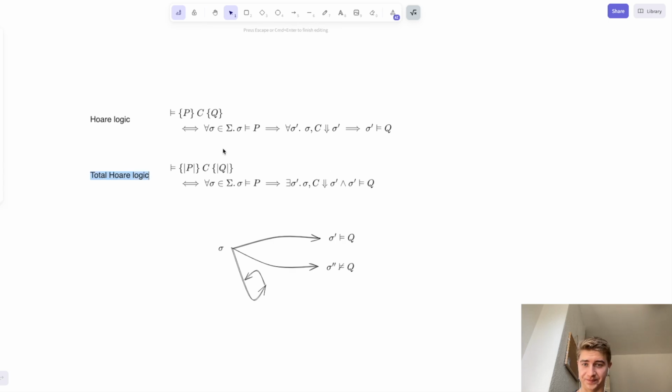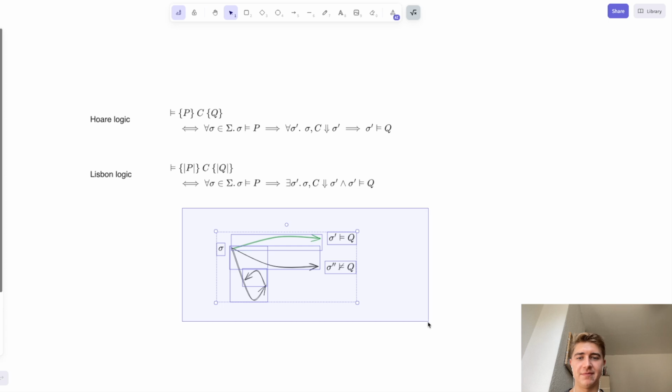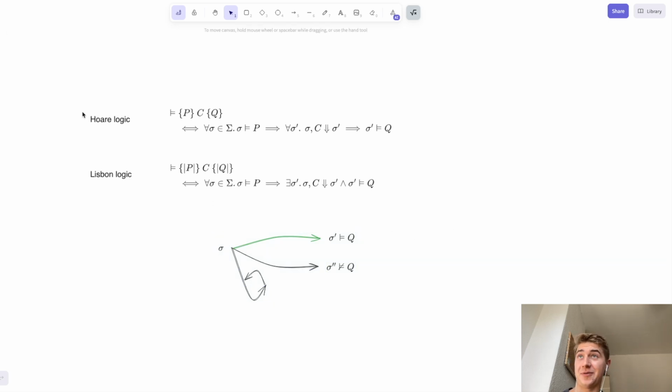Now this instead is still useful, but we call this Lisbon logic. So Lisbon logic says there exists at least one terminating trace that satisfies the postcondition. So this program here is a non-deterministic program, and it has one trace that terminates and satisfies the postcondition. So this trace here is Lisbon valid. It's not Hoare valid because we have this other trace here that doesn't satisfy the postcondition.